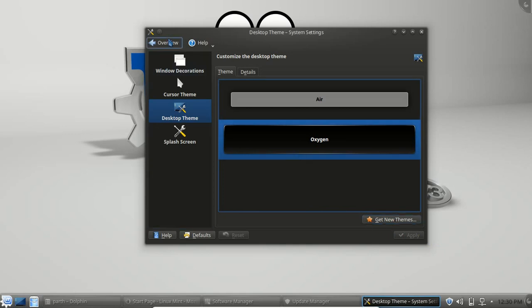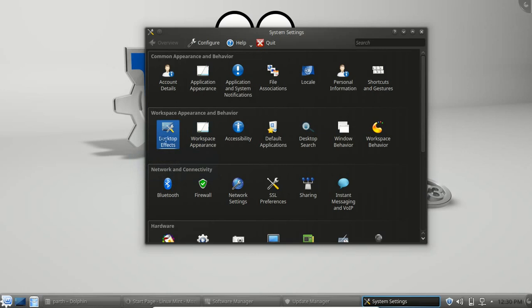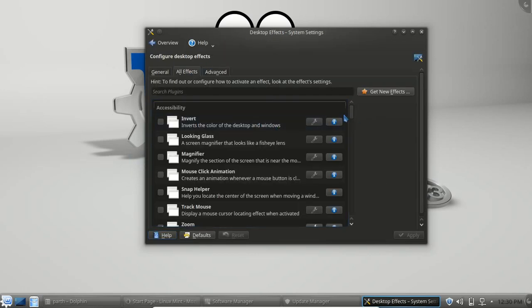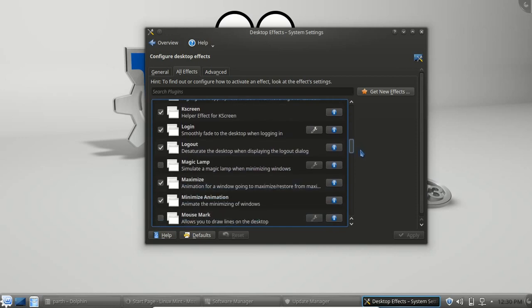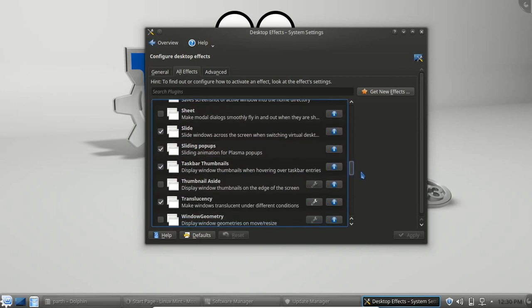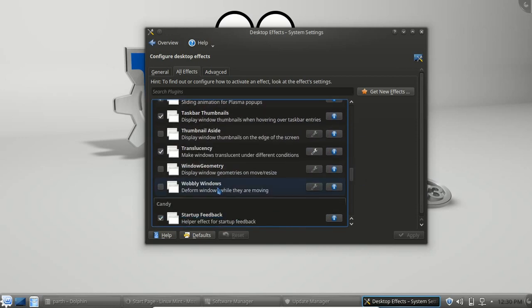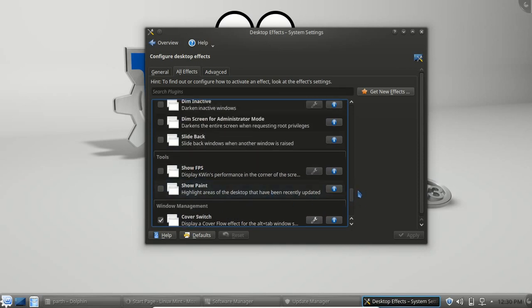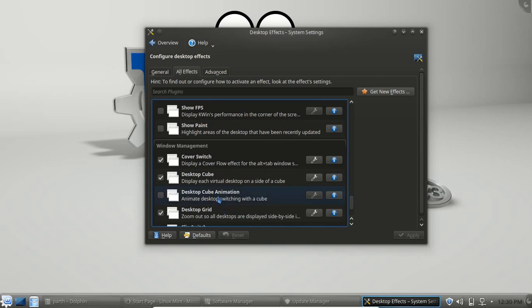Well, you get all the desktop effects in here. All effects. Yes. Here is wobbly windows and desktop cube is here. You can just select it and apply it and it's done.